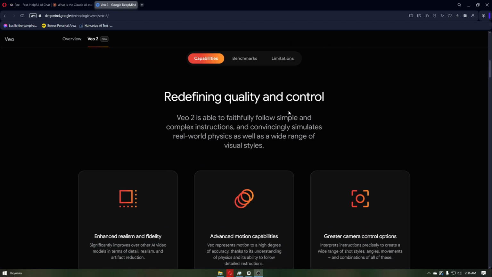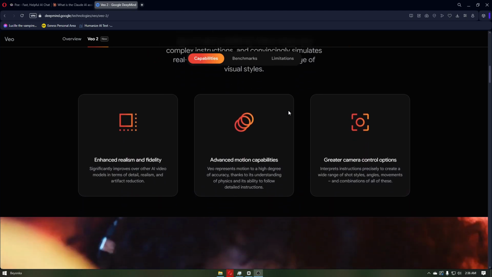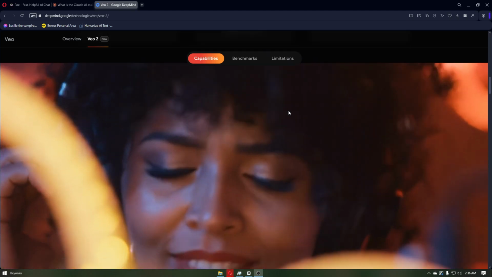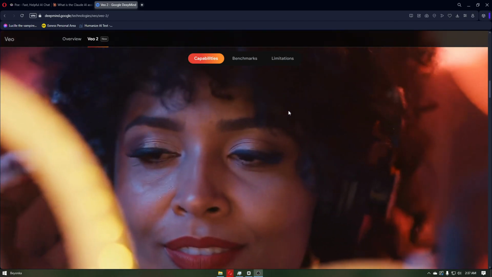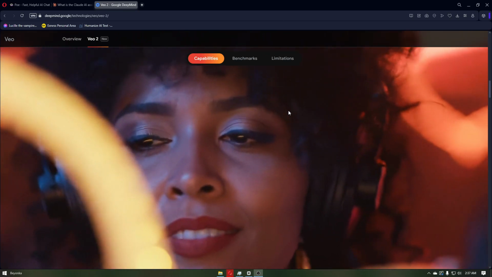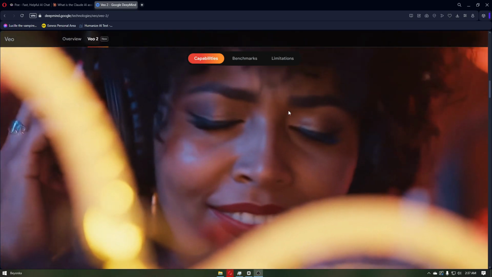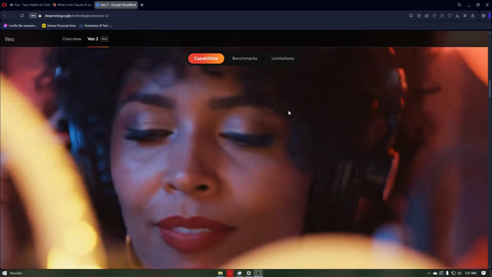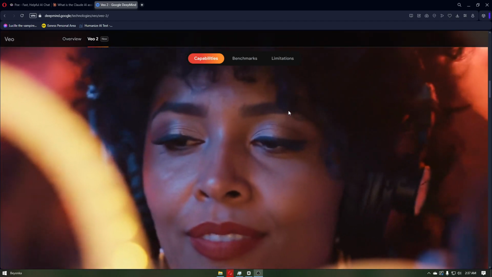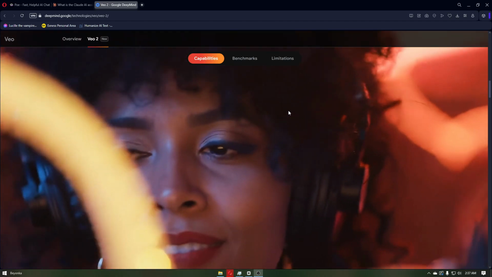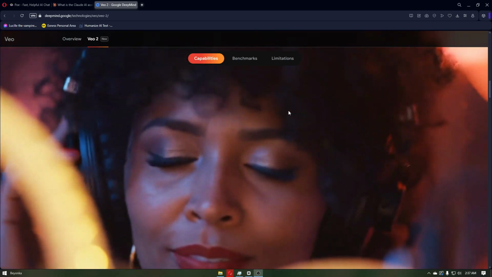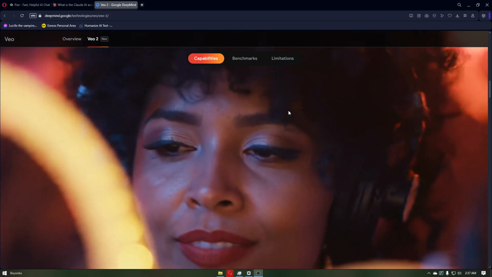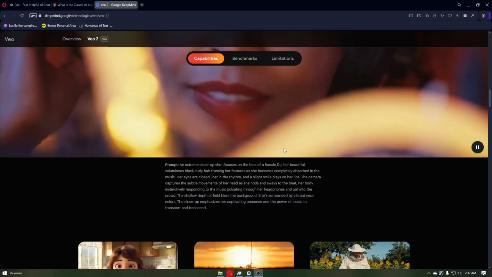Now, one of the key features of Veo 2 is the enhanced realism. It generates videos with improved details and reduced artifacts. You also have the advanced motion capabilities. It accurately simulates real-world physics and complex movements. And lastly, we have the camera control options. It offers precise control over shot style, angles, and movements.